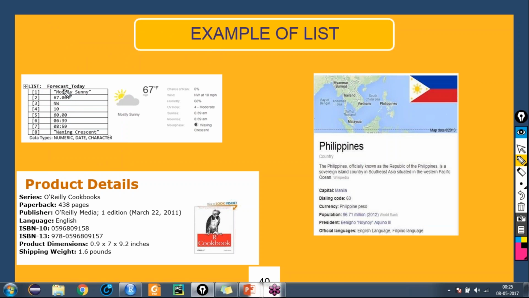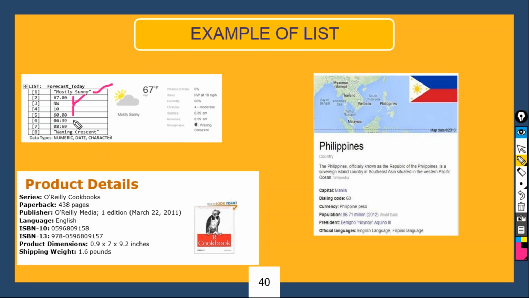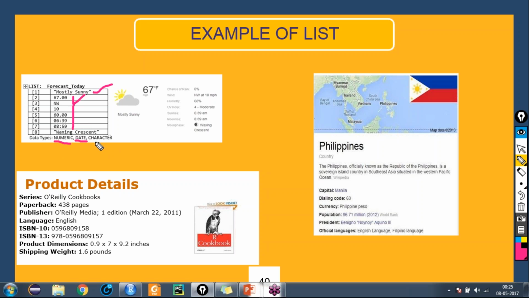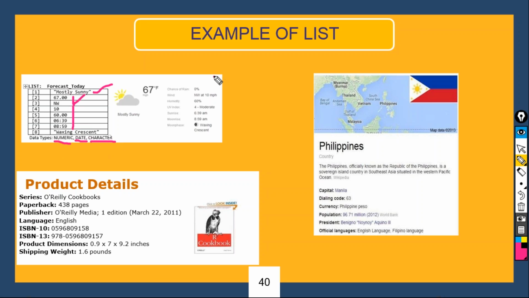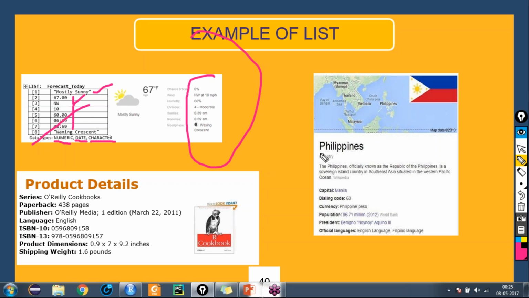See, first is forecast. In forecast, we see mostly it's sunny. These are the different things used at different times. So it includes numeric, date, and character type as well. These are the different things we have written here. So you can go through it, very, very simple.